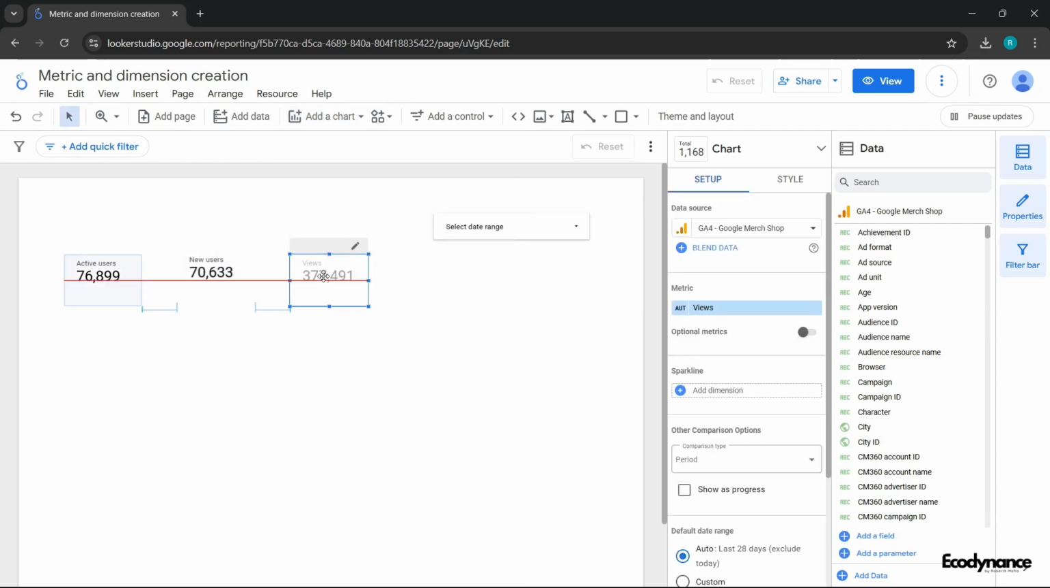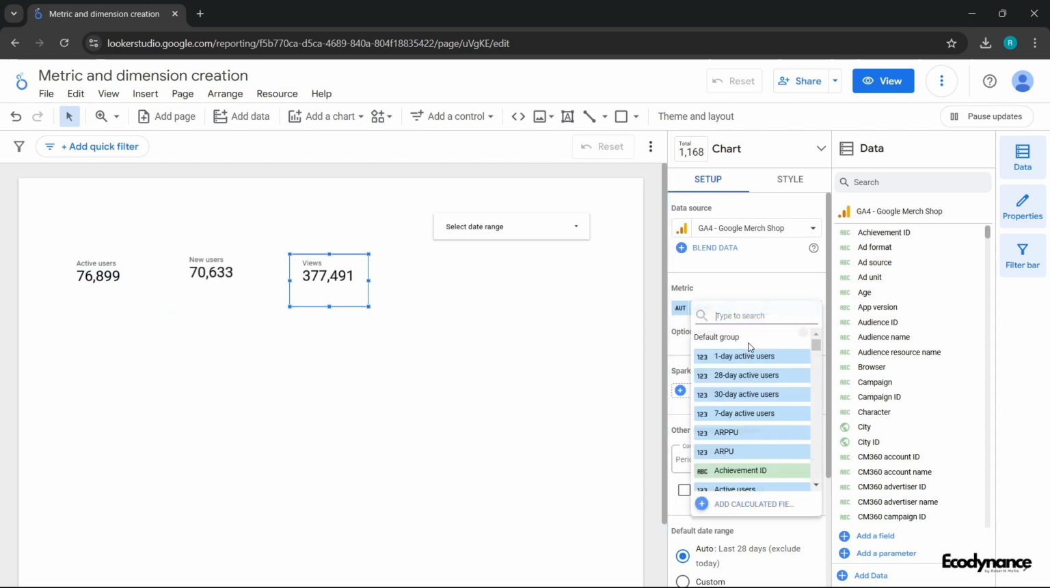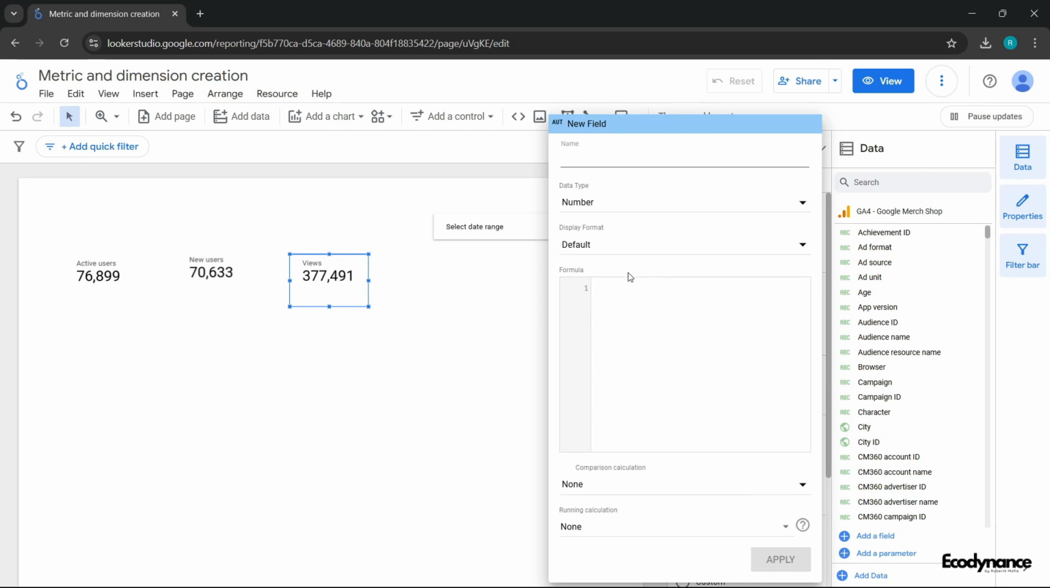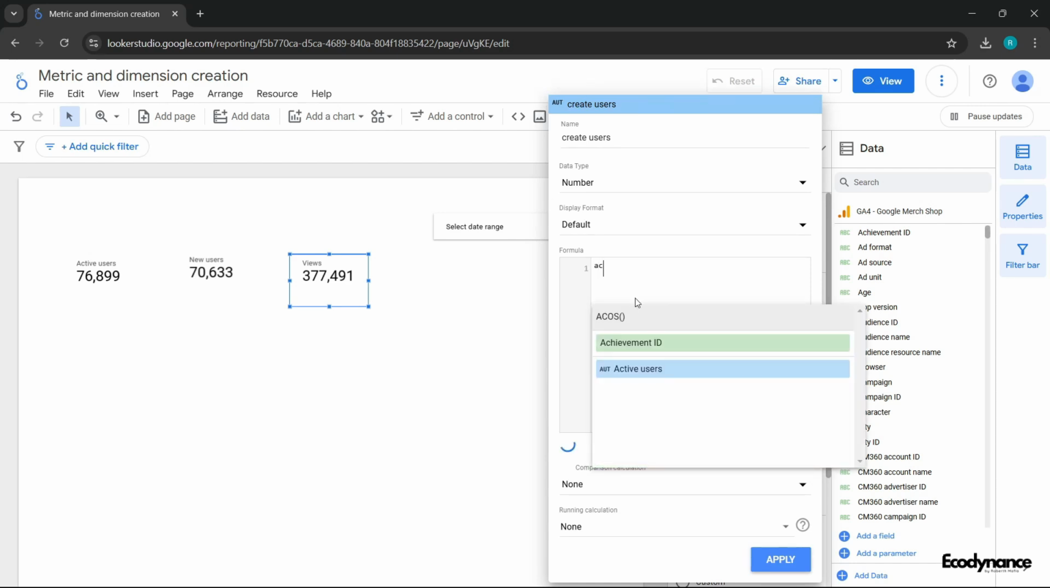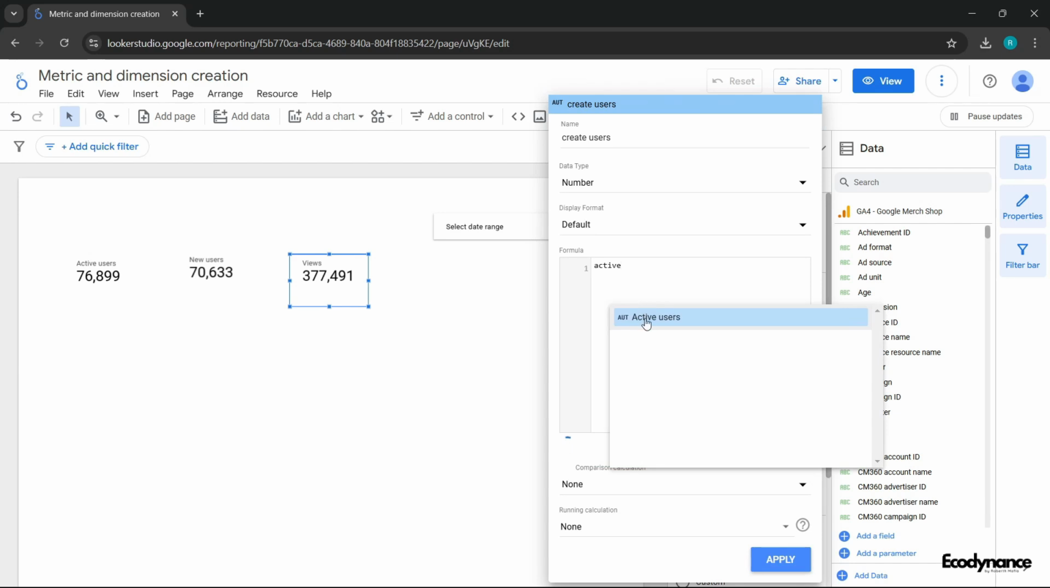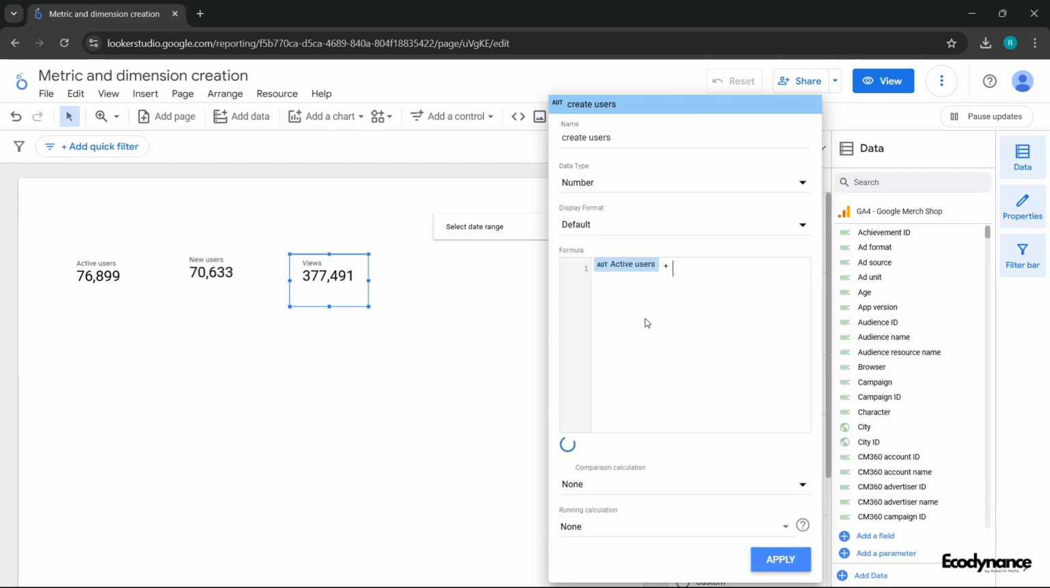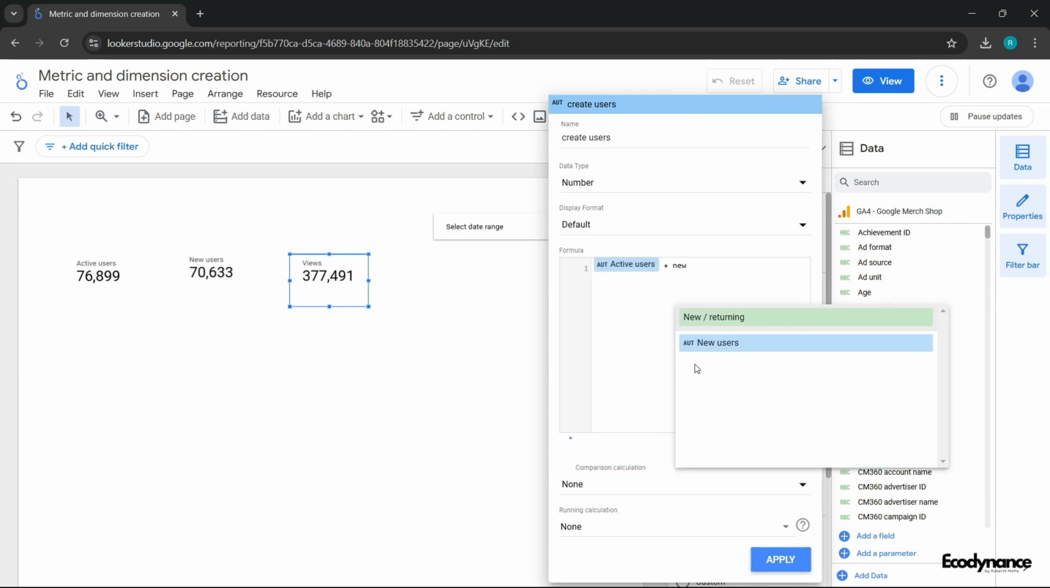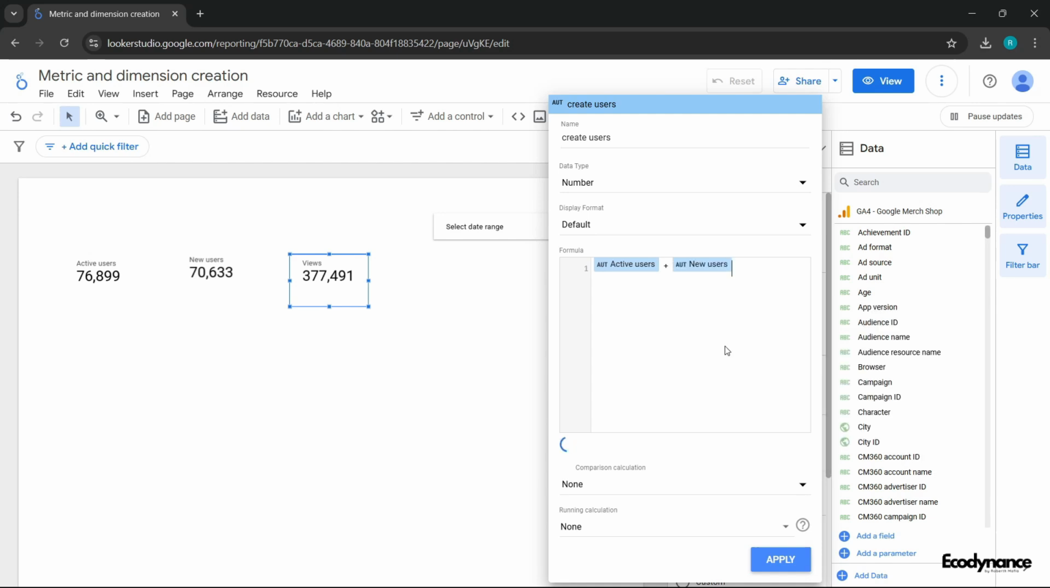If I don't have this metric, I need to create it. So let's do that. We go to this section, select Create Field, and name it Created Users. And here, I'll create the formula for this new metric. You'll see that I can use all mathematical formulas here. Let's say that created users will be the sum of active users plus new users. Okay, and we apply the changes.